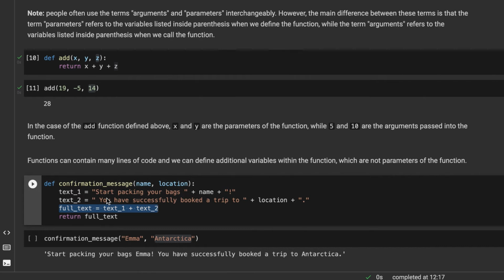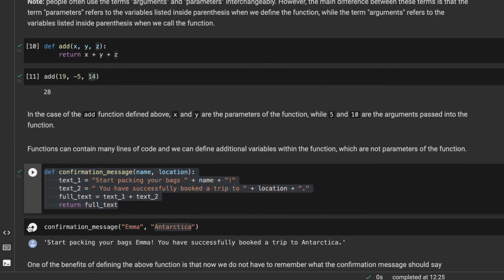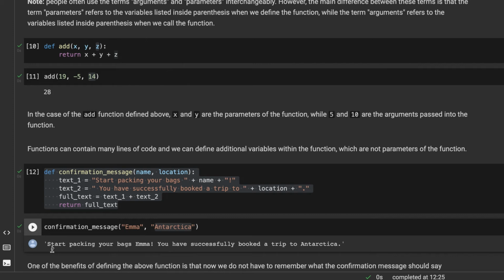As you can see, you can put as many lines of code inside the function. You can create variables inside. You can use these variables again to define new variables. So there is plenty of things you can do inside the function. And at the end, when you already have the result you want the function to return, you can return it with a return statement, as we have seen in the previous examples. So let's define this function and let's see how it works. We can see that we get the confirmation message.